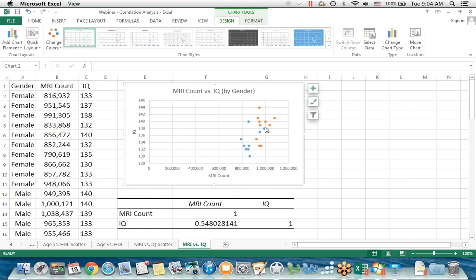Now, something I want here, because I know what these colors stand for. I know that the females are blue and the males are orange, but anyone else who's looking at my graph from the outside wouldn't know that.